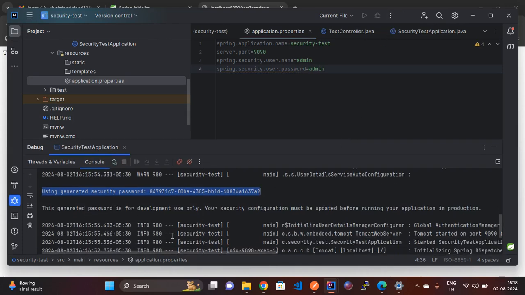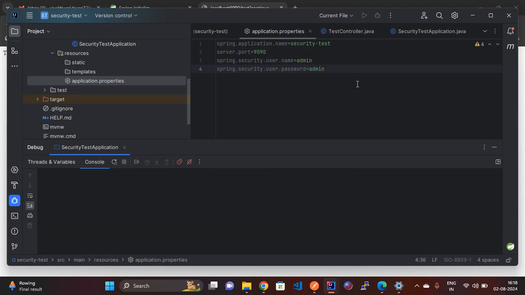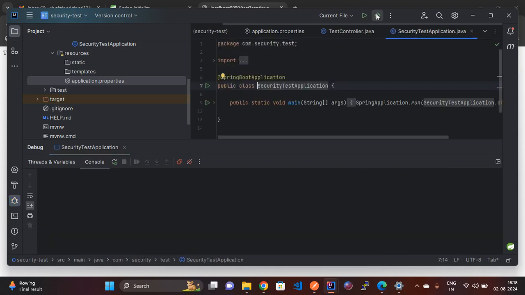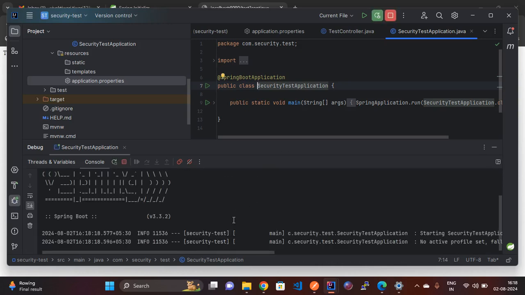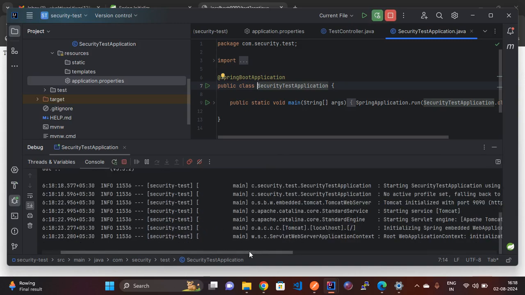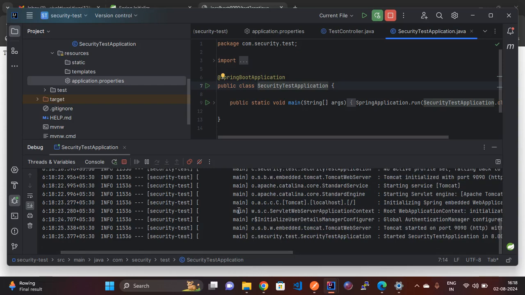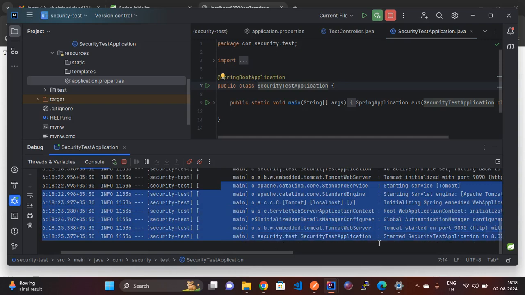Now, I am going to stop this application and trying to run the same application again. Now, here, if you see in the console, you will not receive any password generated by Spring Boot. Now here there is no password you will see because we have provided our custom username and password.